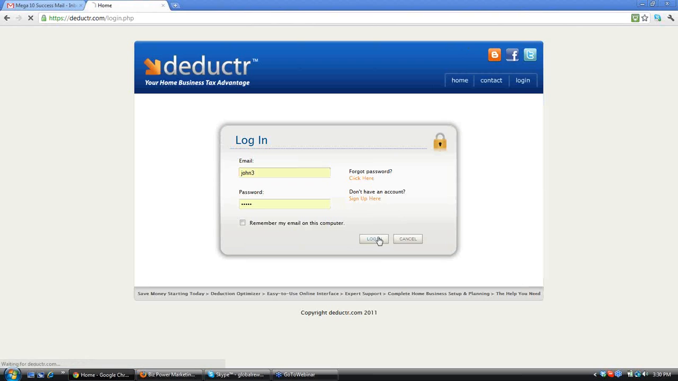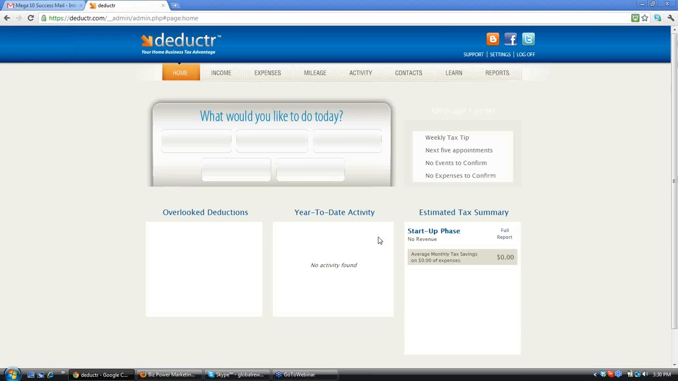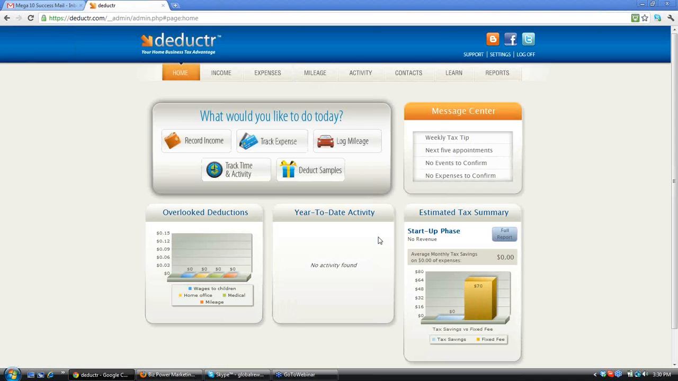I'm going to go ahead and log in. Now this is basically set up right now for no expenses. I don't have anything in here. All I've done is add my auto ship, a monthly auto ship of $70. You could use this tool to keep track of your business, and that's what it's designed for. It's designed to show you that when you're in a home-based business, you are saving money. It's not costing you money to be in that home-based business. That's the whole concept of Deductr.